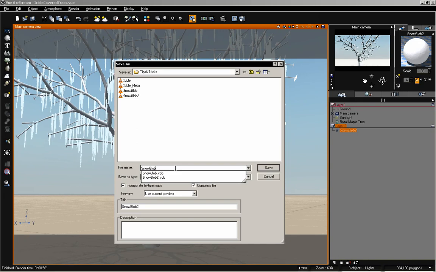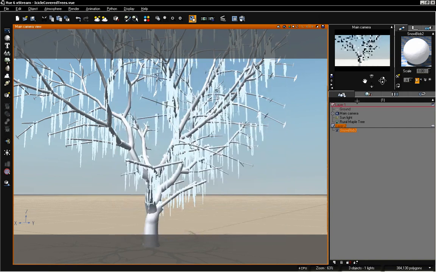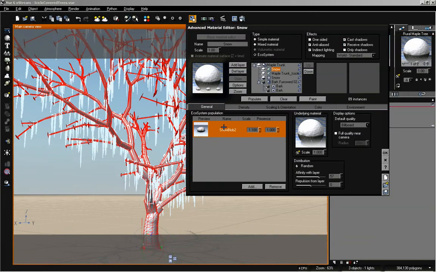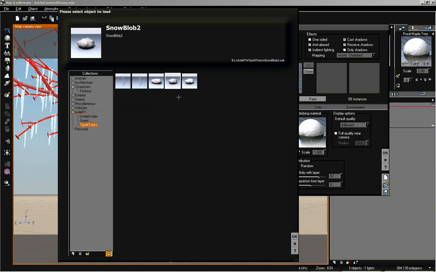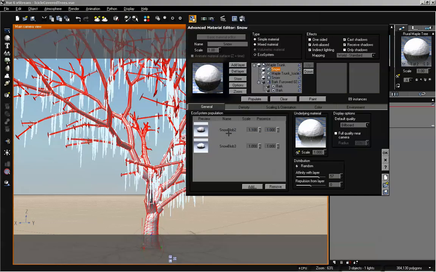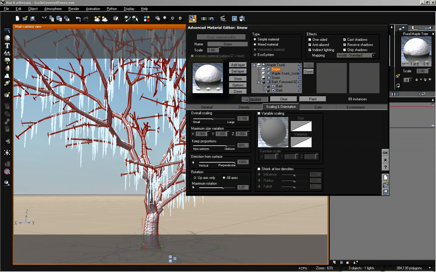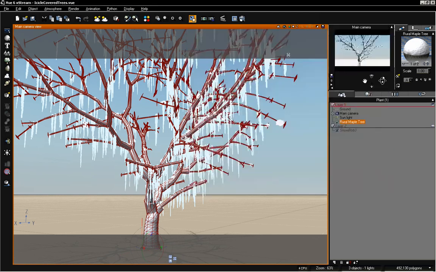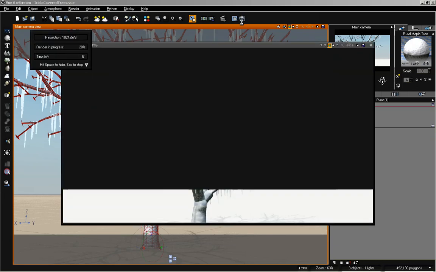And we'll create a third version. And then we can use this to populate that snow. So we'll go back to that ecosystem layer with SnowBlob2, add in an object, select our third one, remove our second, match our scales, repopulate, and we can bring this up a little bit more now. Maybe decrease the affinity with layer just a little bit, and go ahead and render this out and just take a look and see how that's going to look.